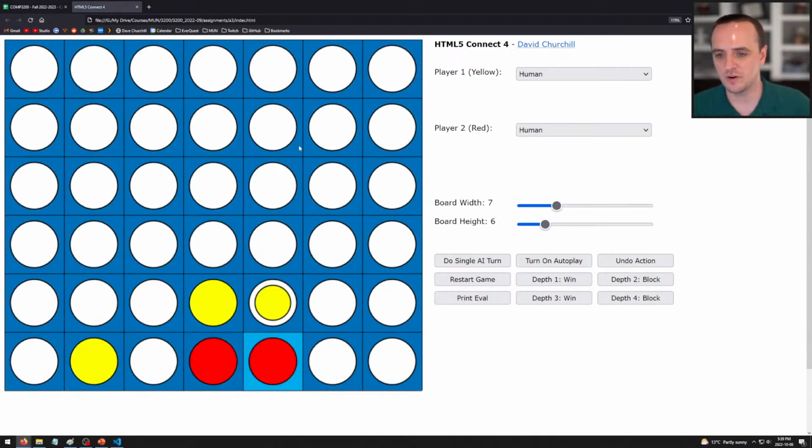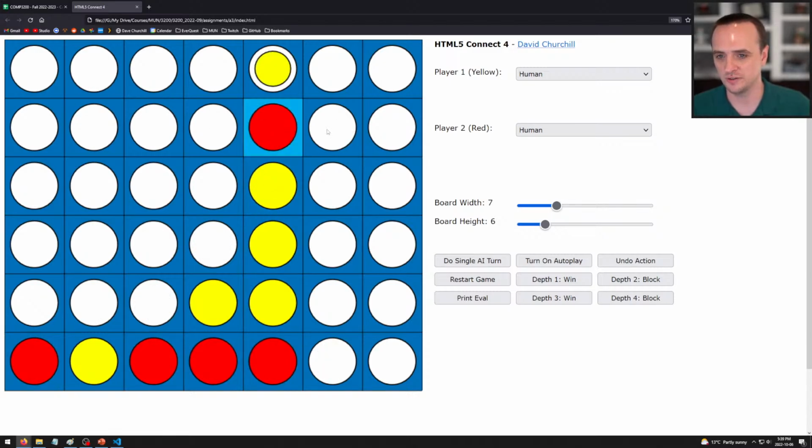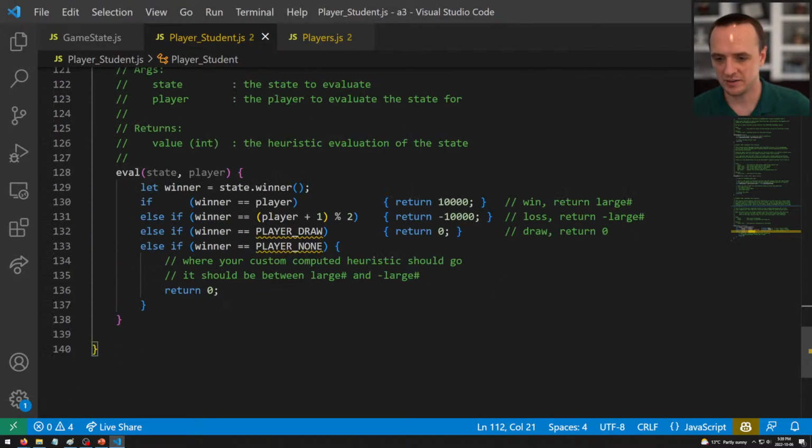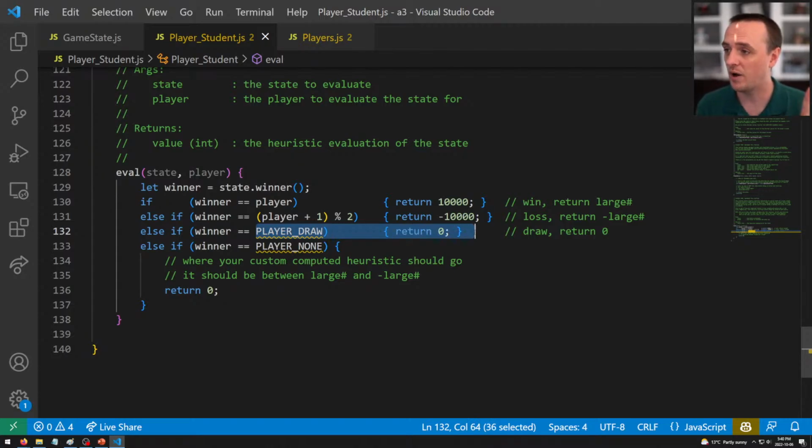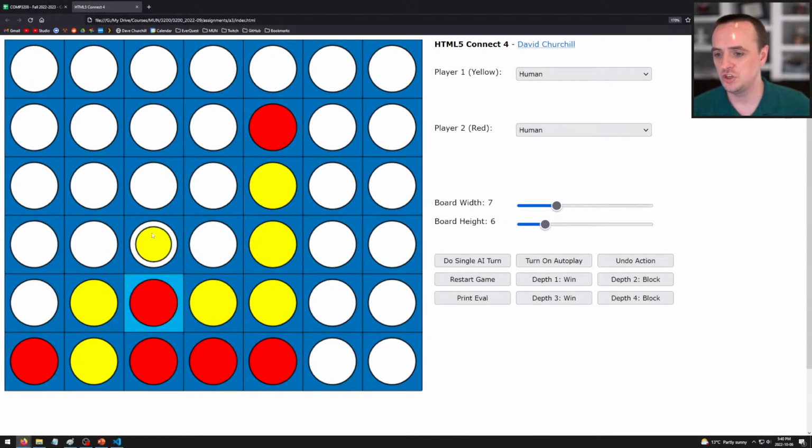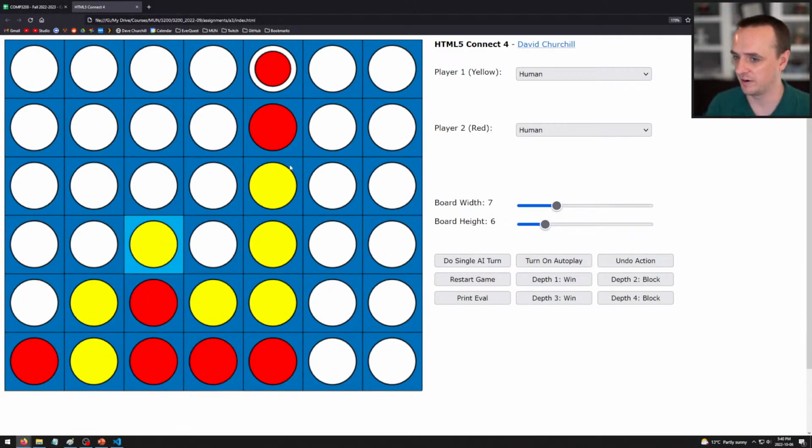So, if you're in a state that's not winning or losing, how do you know how good that state is? Well, in this function, what I've done for you is I've said, okay, if the winner is the player, return 10,000, some big number. If the winner is the other player, return negative 10,000. It's really bad that we lost. It's really good that we won. If it's a draw, return 0. However, if the game is not over yet, you have to do something clever here.